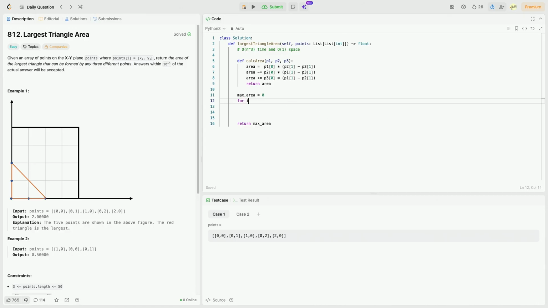Let's start with our outer loop. And because the order in which we have the points doesn't matter, we just make sure that we never pick the same combination of points in a different order again. So our second index, for the second point, starts at i plus 1, goes to the length of points, and our inner loop starts from j plus 1 to the length of points. Right. So we still need to check whether the points are all different or not.